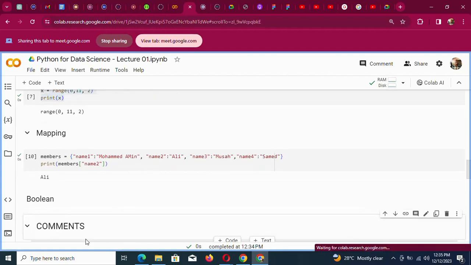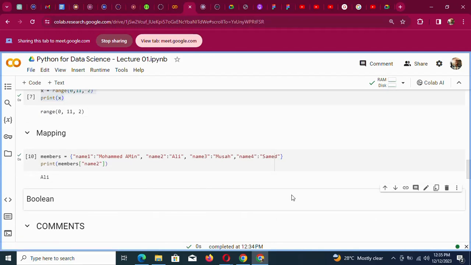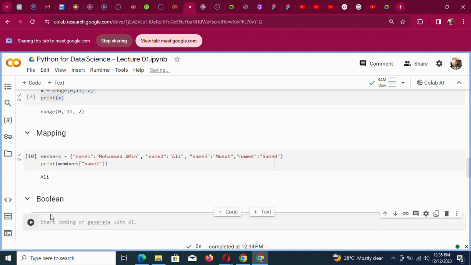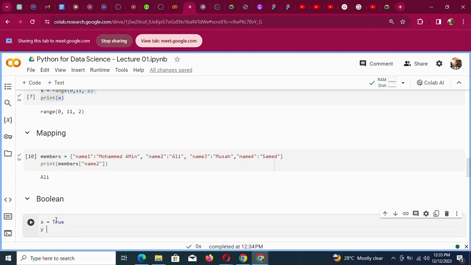Boolean data type. With the Boolean data type, there is only one condition: it can be either true or false. They are either true or false. And for true, we use a capital T; it starts with a capital.